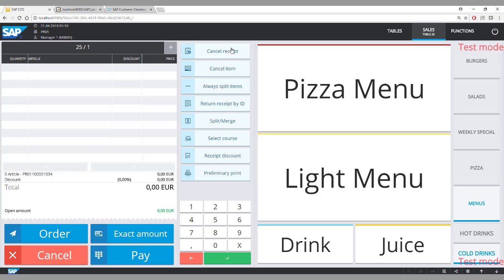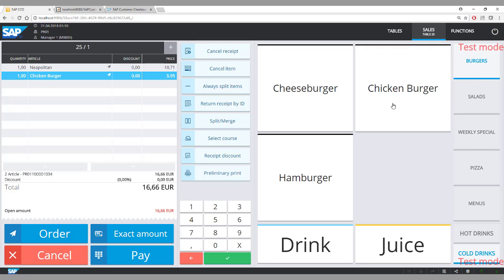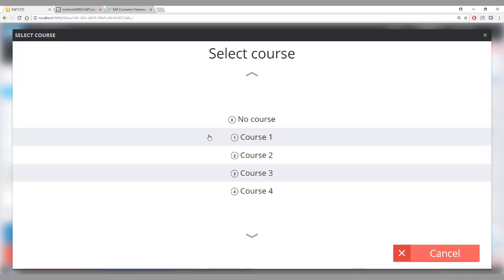So let's say the customer wants to start ordering and he orders a pizza, then he orders a chicken burger, and he orders two coffees. It is very often the case that the customer also wants to say, hey, first bring me the coffee and then later bring me the pizza, or the other way around. This we call course selection. You can select a particular item, then click on the course selection function button and then select the course with which you have to bring the food item.